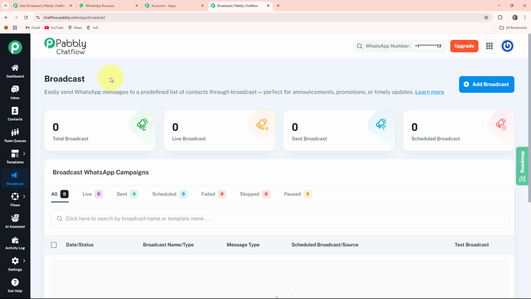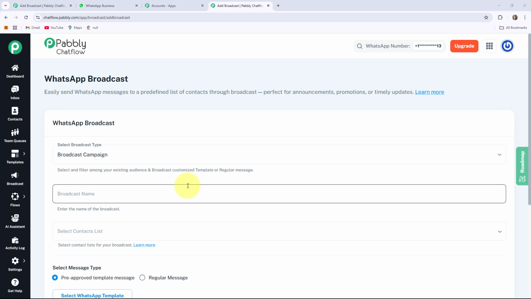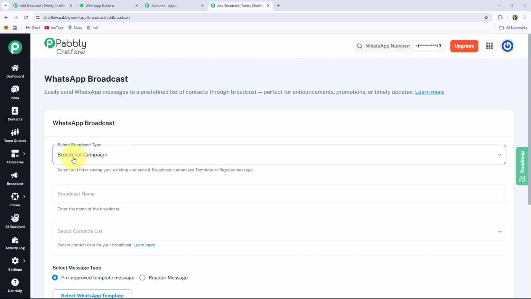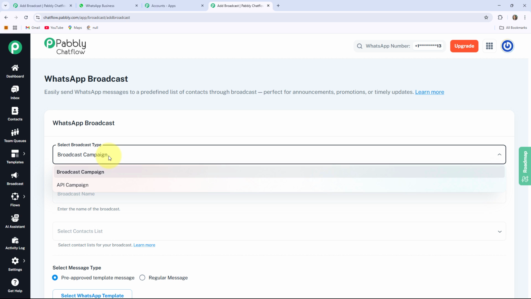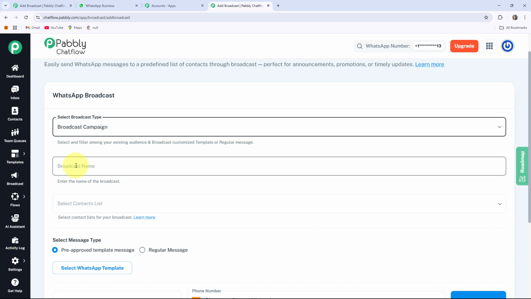It is perfect for announcements and promotions. As we are creating a new broadcast, I am clicking on this plus add broadcast button. So this is the starting page of creating a broadcast message. For that I am going to select the broadcast type as broadcast campaign. After that I'm going to provide the name of the broadcast that you are creating. As we are creating a broadcast message for our hotel business, here I am providing a name.